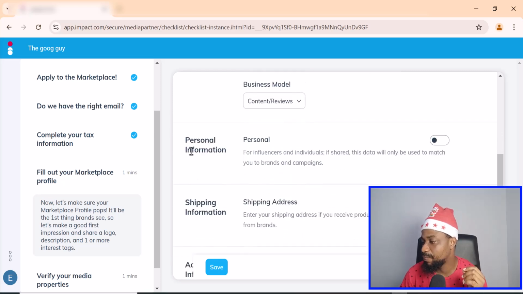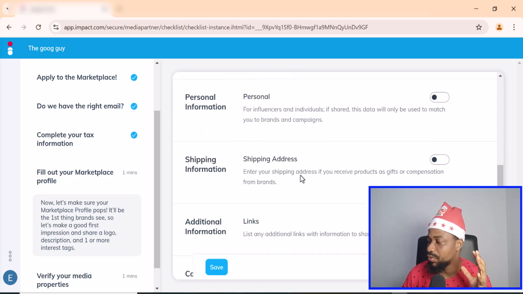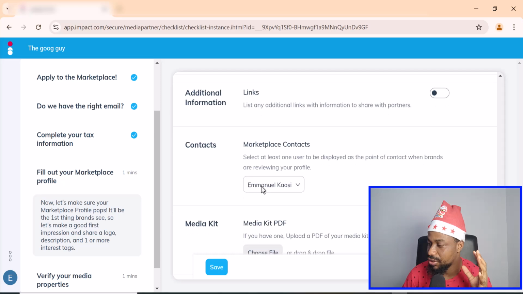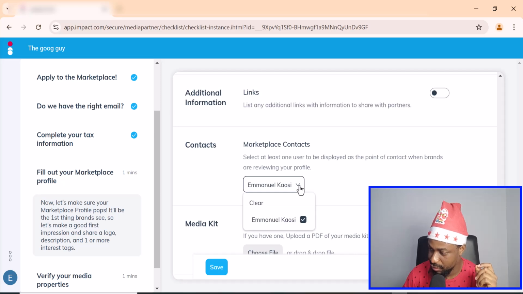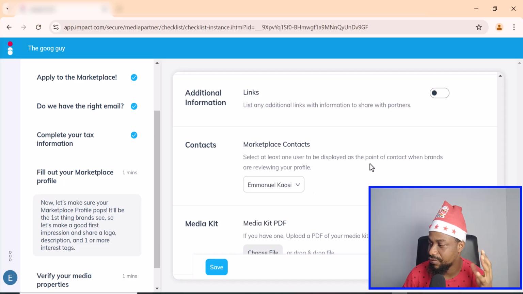Our personal information, you can enable it if you wanted. Shipping information, all these things, they are not really that important as of now. So this is your marketplace contact. All right, so you can select a contact, like a name that people will see when they review your profile.